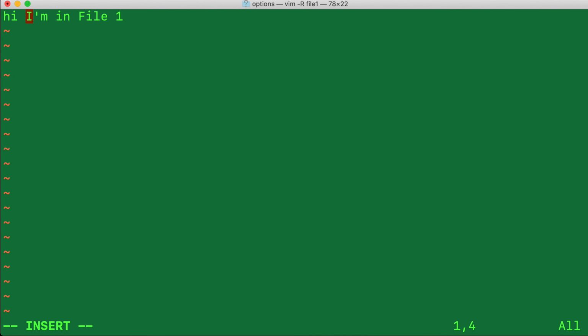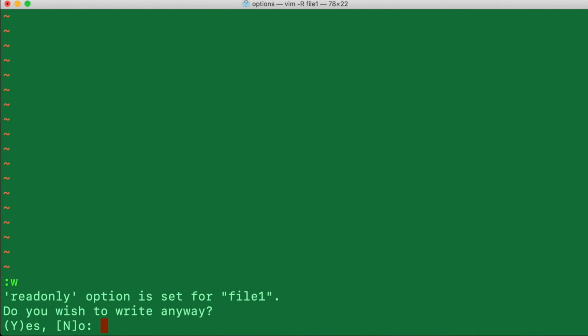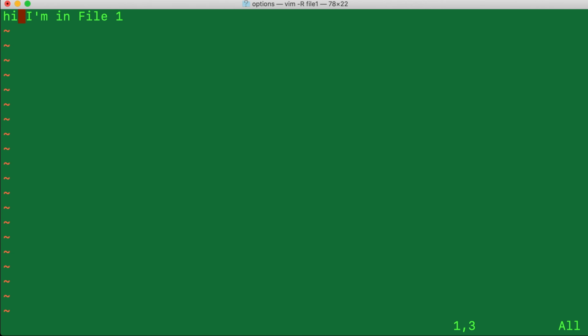I insert some text and now I am going to try to write my changes by typing :w. Let us see what happens. Vim prompts us with this message. It's up to us now. If we really want to write our changes, we can hit Y, otherwise N to ignore.